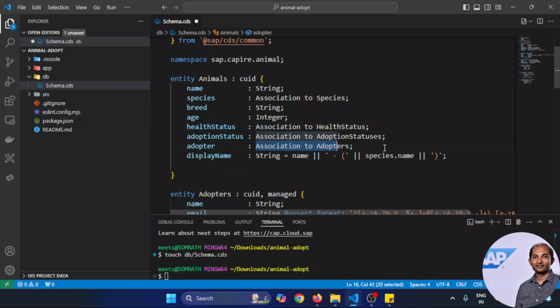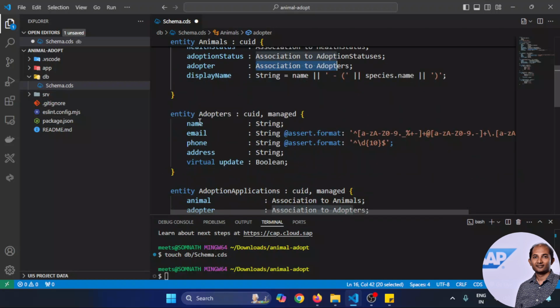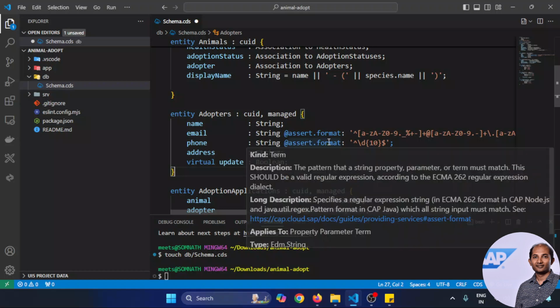So let's go to the adopter entity. Here I have put the name, email, phone and address. And I have also used one virtual element called update having type boolean. Side by side, I would like to add certain validation using an annotation called assert.format.